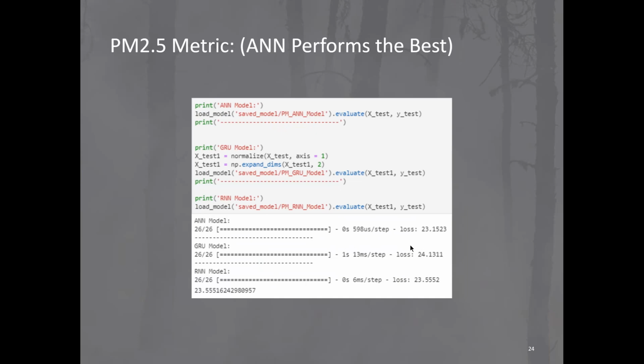Therefore, in our backend, we save the ANN model, and then we take the user data and use this artificial neural network model to do the training, and we finish the training to perform the validation.